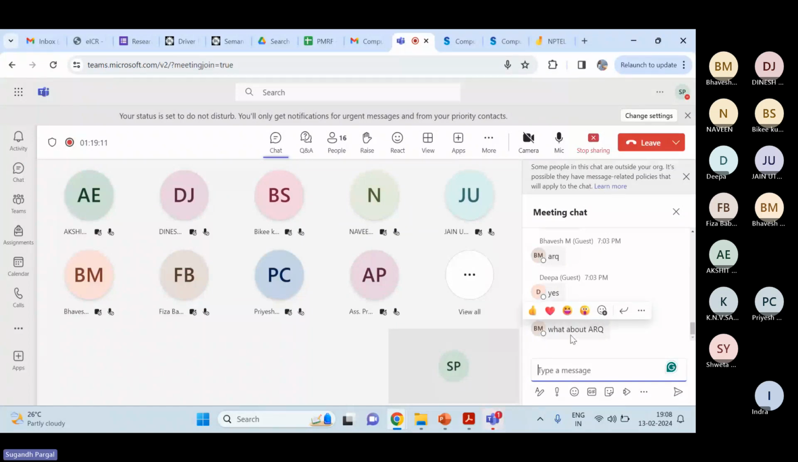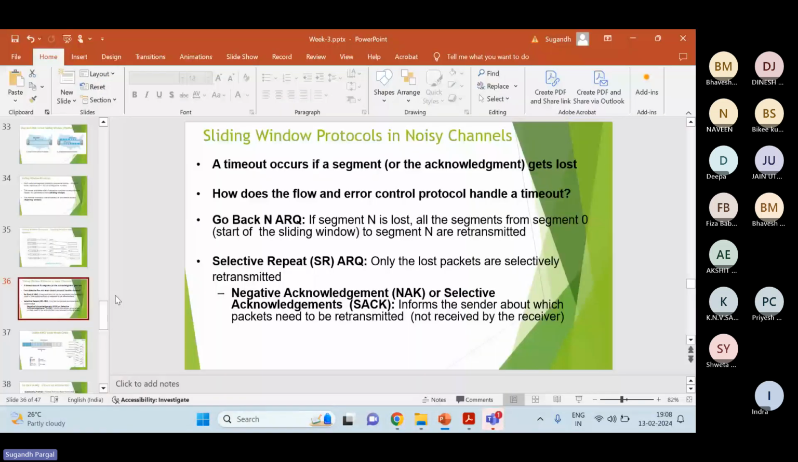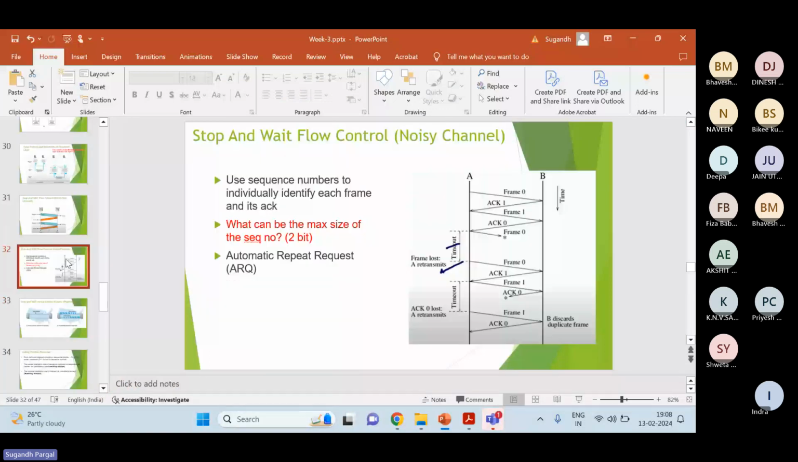What do you mean by ARQ? I've already mentioned ARQ earlier. It is automatic repeat request. That means if a packet gets lost at some time, the sender side waits for a certain timeout and then retransmits that packet. So that means automatic repeat request. The stop and wait protocol follows automatic repeat request. That is what is meant by ARQ.